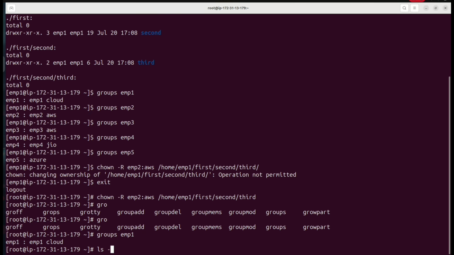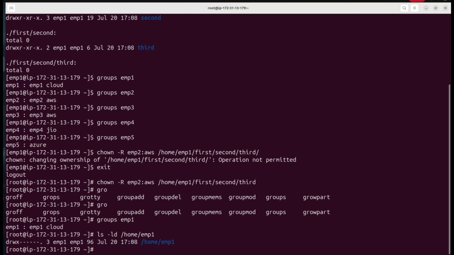Now let's check the permissions and ownership of the user's home directory. ls is used to list the files, and -d is used to show the information about the directory itself. Now we will check it recursively using the -R option.